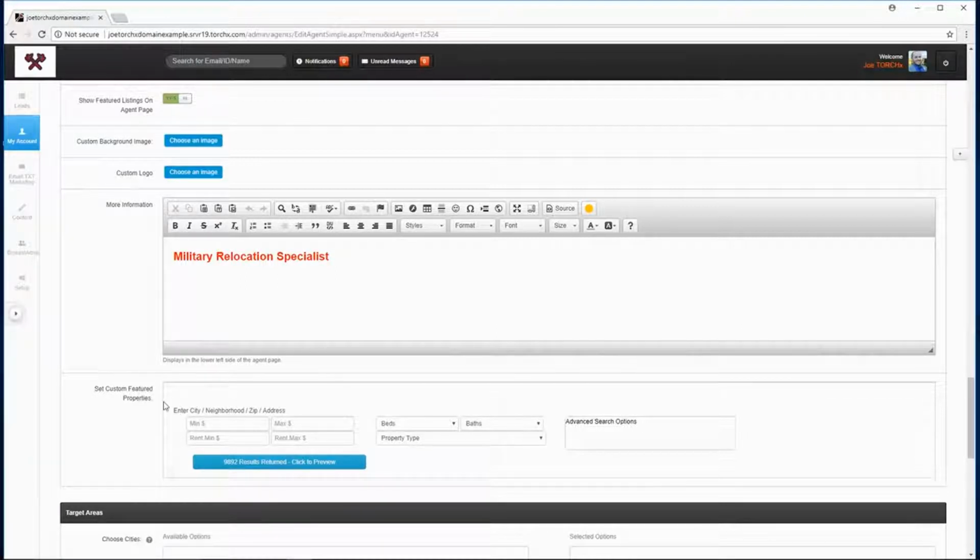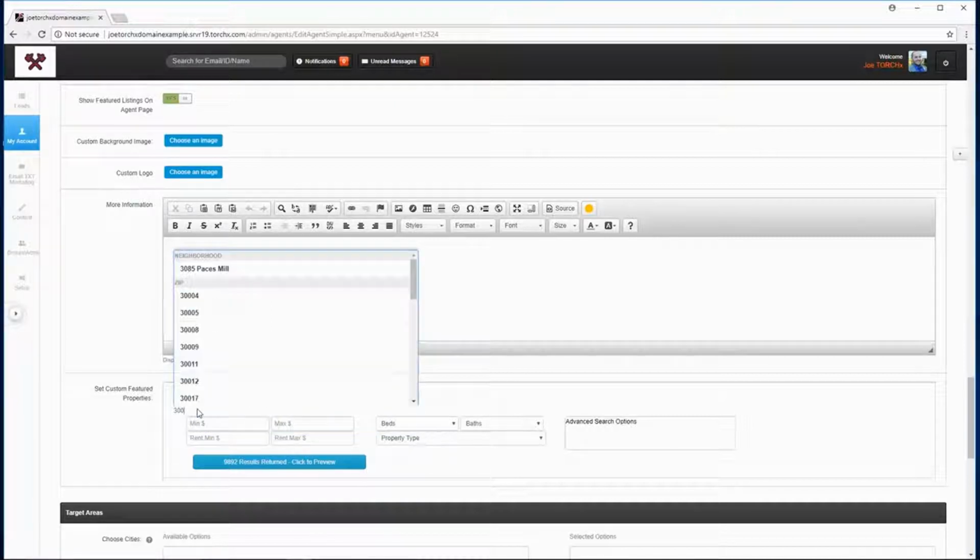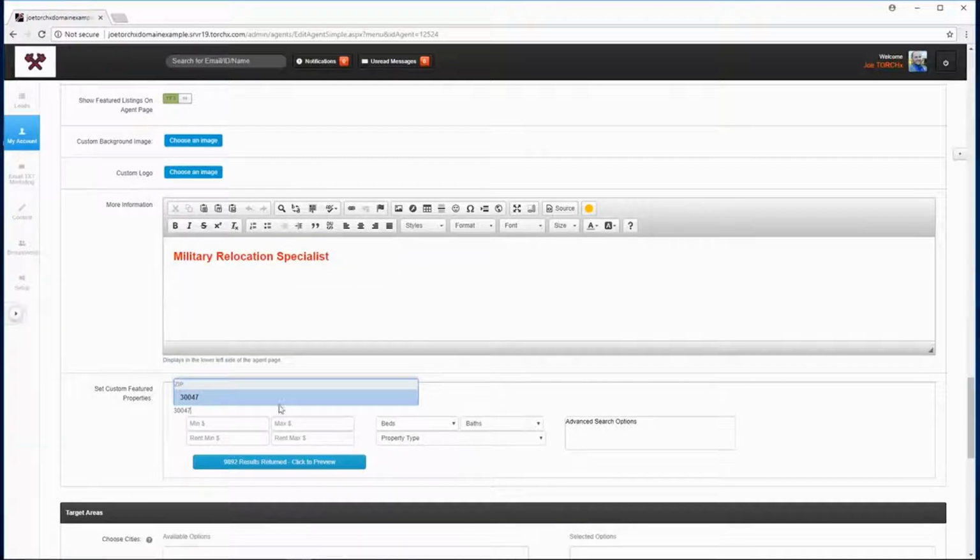What you'll do is click here on the Enter City Neighborhood. So let's say you want to feature properties in a certain zip code or a certain city. You'll just click here and enter that information, highlight it, and now out on the site, properties in this zip code will be listed under your profile page as a featured property.